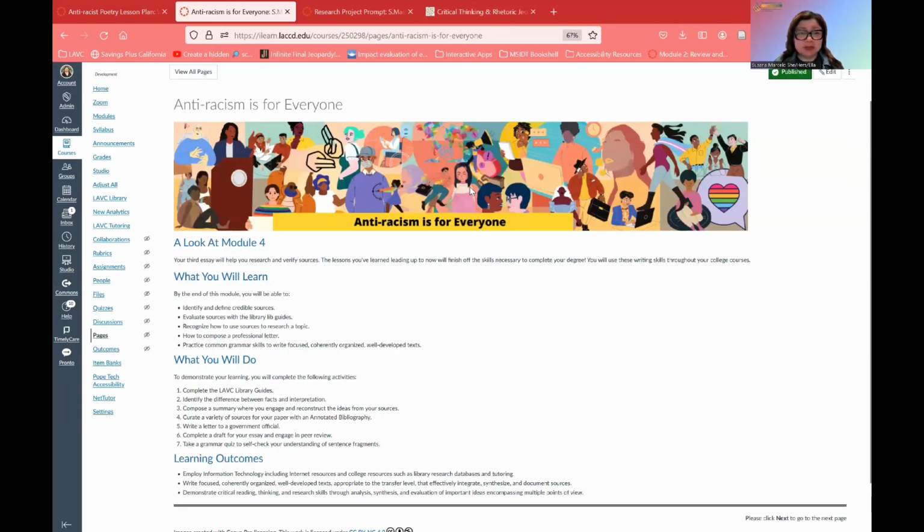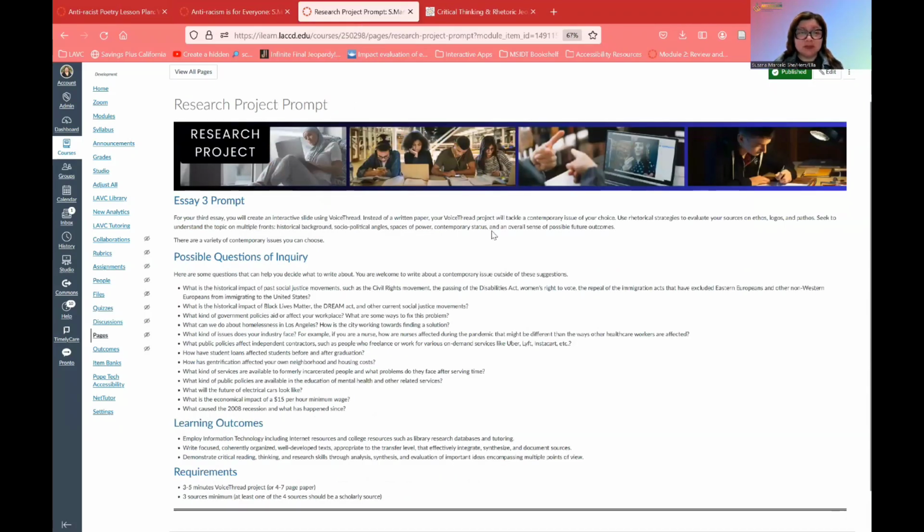The other thing I have for you is this banner, Anti-Racism is for Everyone. This banner can be used in Canvas. I have it here at the beginning of module number 4, where they do a research project where they tap into their funds of knowledge. This is the research project prompt. Here's another banner that I created as well. The research project allows them to choose between doing a VoiceThread project or a traditional paper, but they have to choose something that is of value to them, and they research this aspect of it.